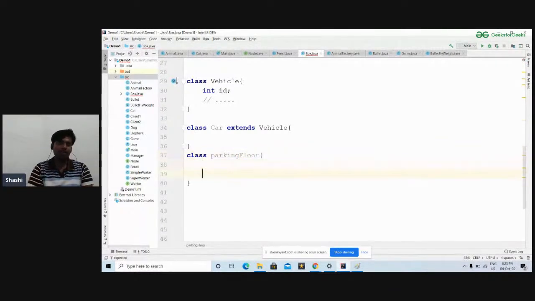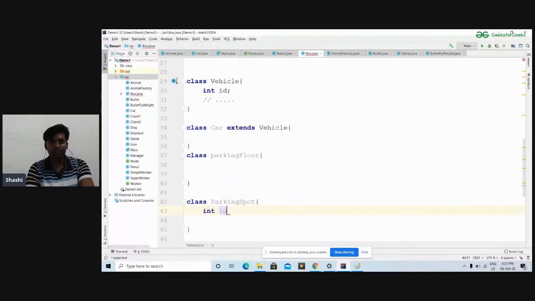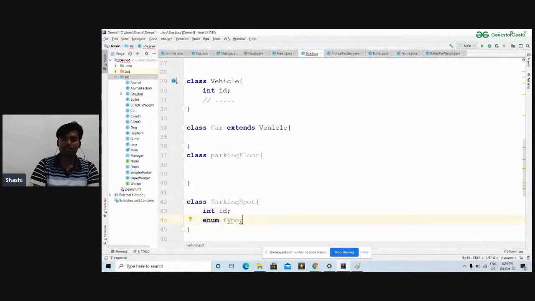What do you think? What should be the fields of this parking floor? We have one more class called parking spot, and the parking floor will have a list of parking spots. A parking spot is a place where we'll be parking something. So it can have fields like a unique ID, like A2 or A12, basically some ID for that parking spot. And again, we can have an enum for the type of that spot. Is it for car or is it for bike?